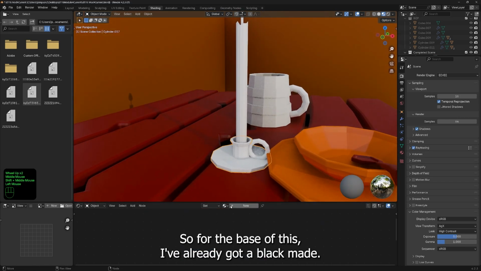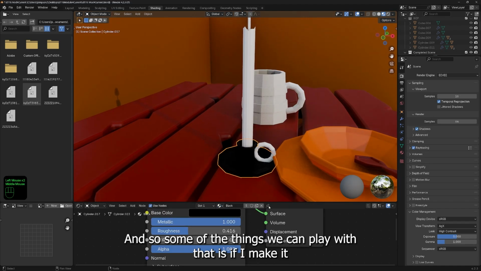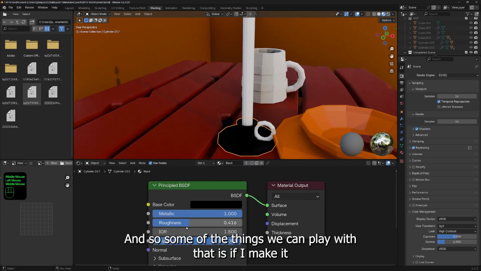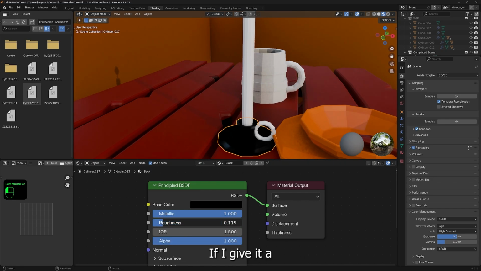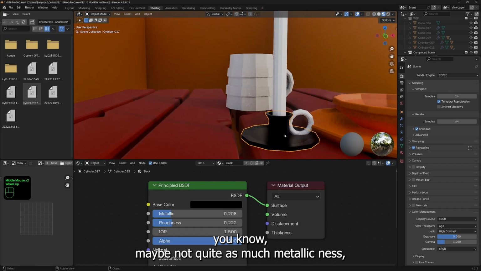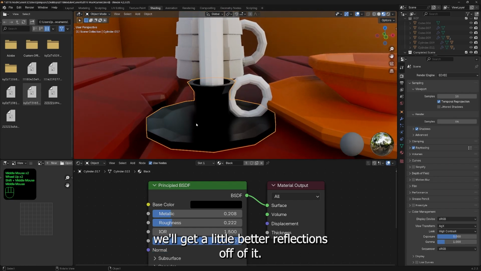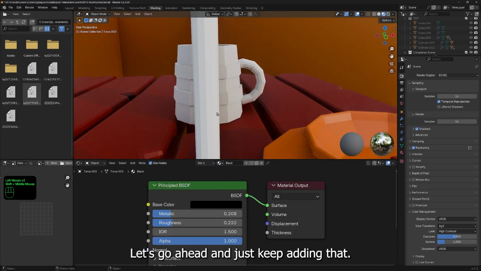So for the base of this, I've already got a black made. And so some of the things we can play with is, if I make it completely rough, that black is just going to look really, really flat. If I give it a little bit of roughness and then maybe not quite as much metallicness, we'll get a little better reflections off of it. Let's go ahead and just keep adding that.